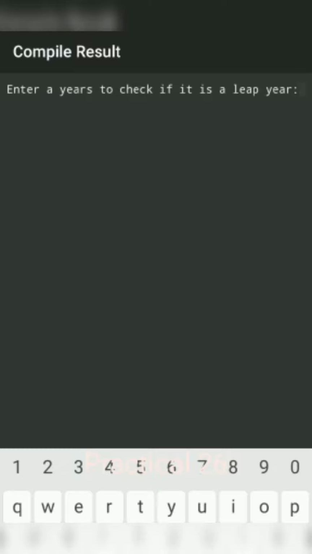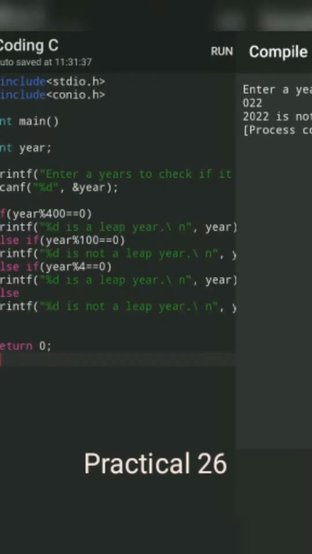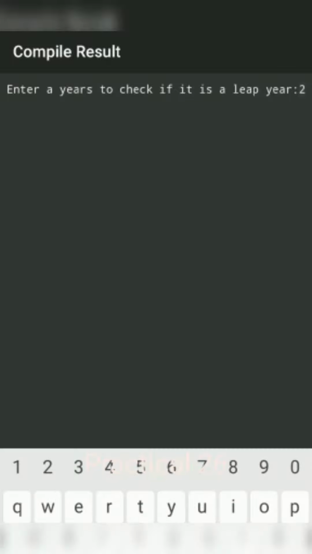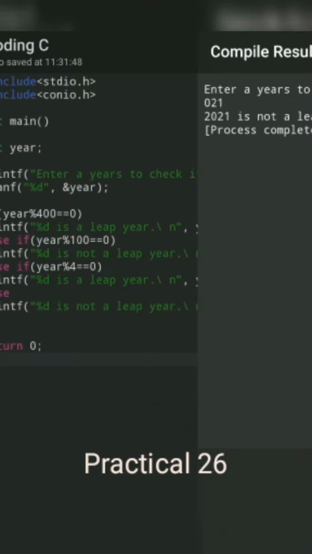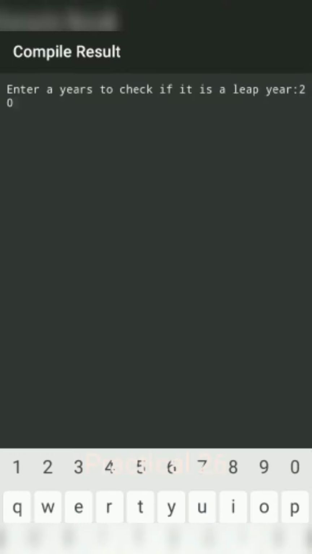Okay, 2022, I'm starting from the current year, is not a leap year. And if I enter 2021, it is not a leap year because it is not divisible by 4. And if I enter 2020, it will be a leap year as it can be divided by 4, and its remainder will be 0. So this is a very easy program.